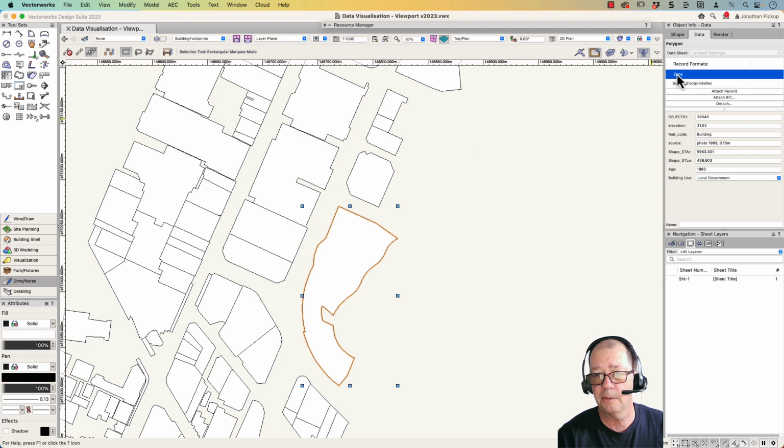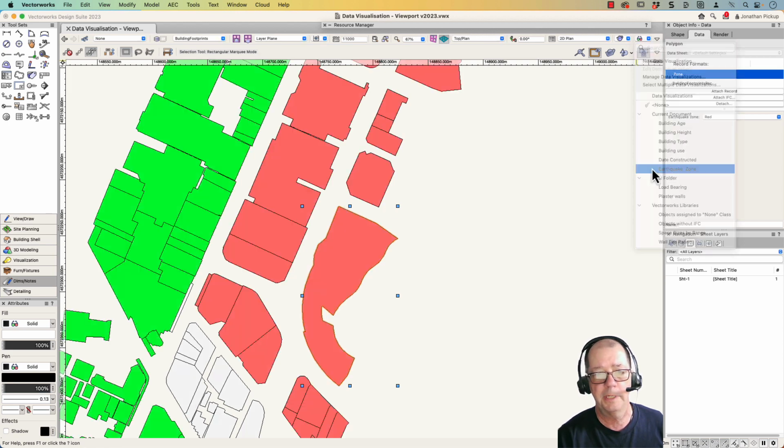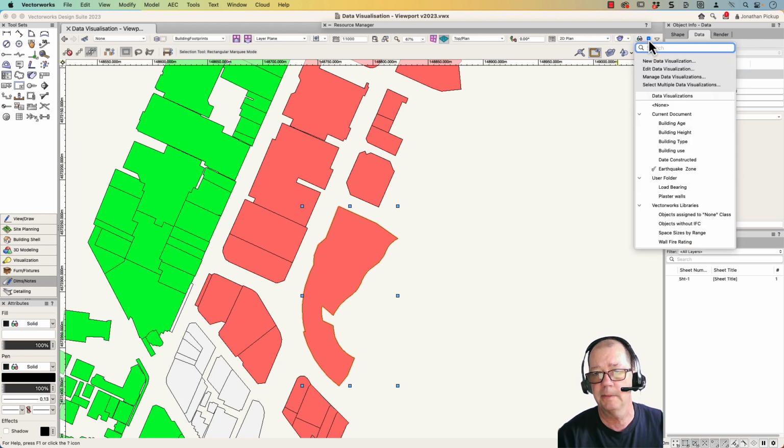If we have a look at the zone, we have an earthquake zone. This is red, and that's why it changes red when I choose earthquake zone. And you can see I've got some red, some green, and some that are white.